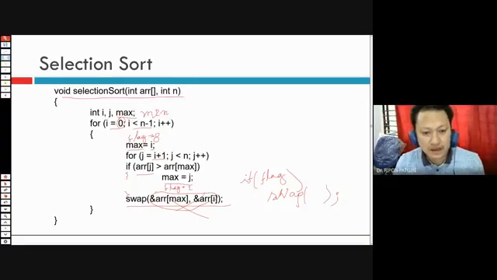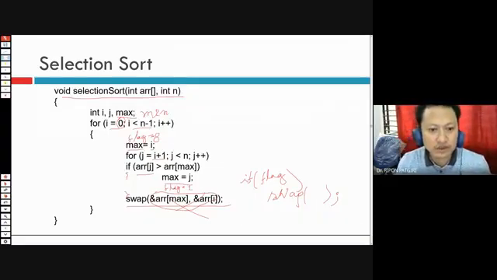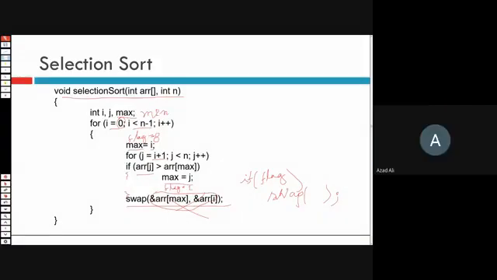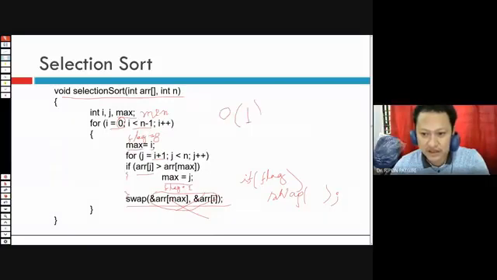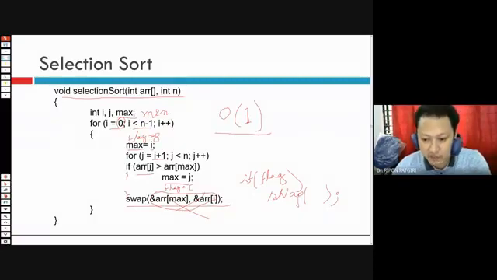Can someone say what will be the best case, and when will it happen? If the array is already sorted, then we need not swap, so the best case is that the number of swaps is big O of 1. Am I clear? If we modify like this.